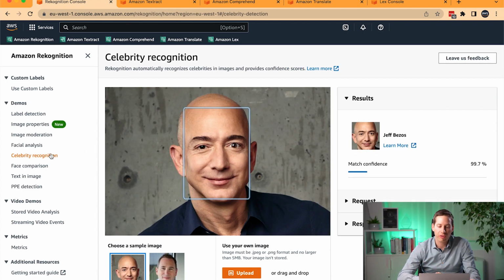Celebrity recognition is also interesting. Some of the celebrities have models trained, and some of the celebrities can be detected. For example, Jeff Bezos. Here you also get a confidence value in a similar way.